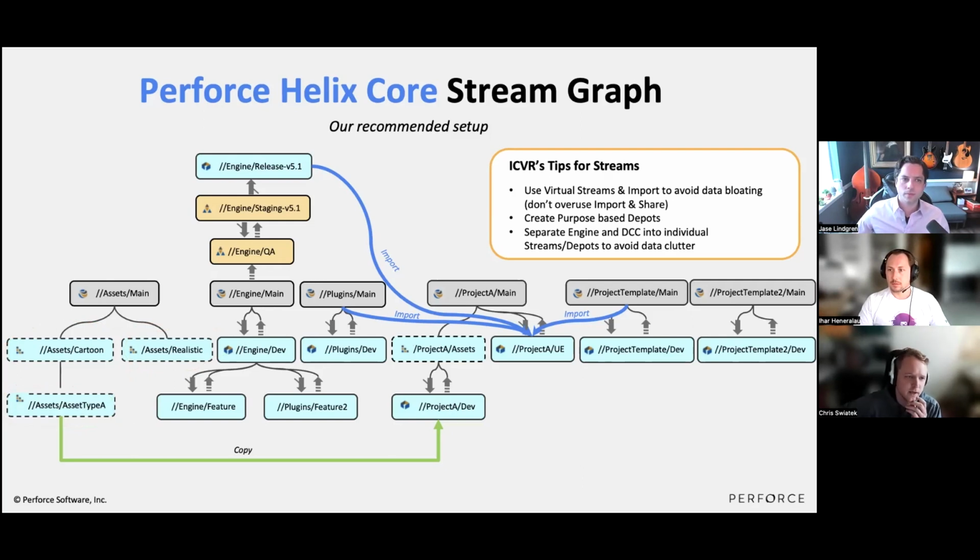I wanted to add to that. We can't share the exact specific stream graph that PI and Zebu used on this project, which is why we're showing this. But in general, the philosophy is very much the same between this and the way we set it up for them.